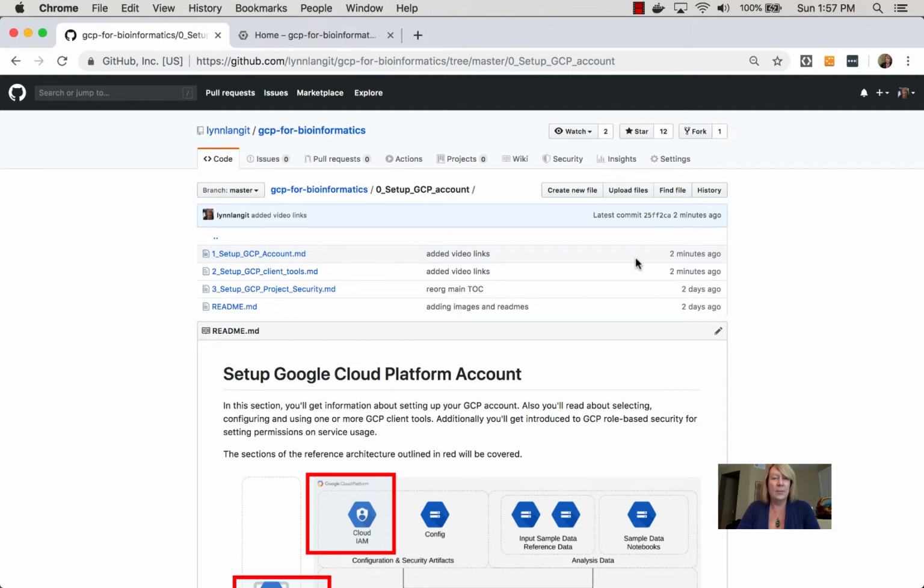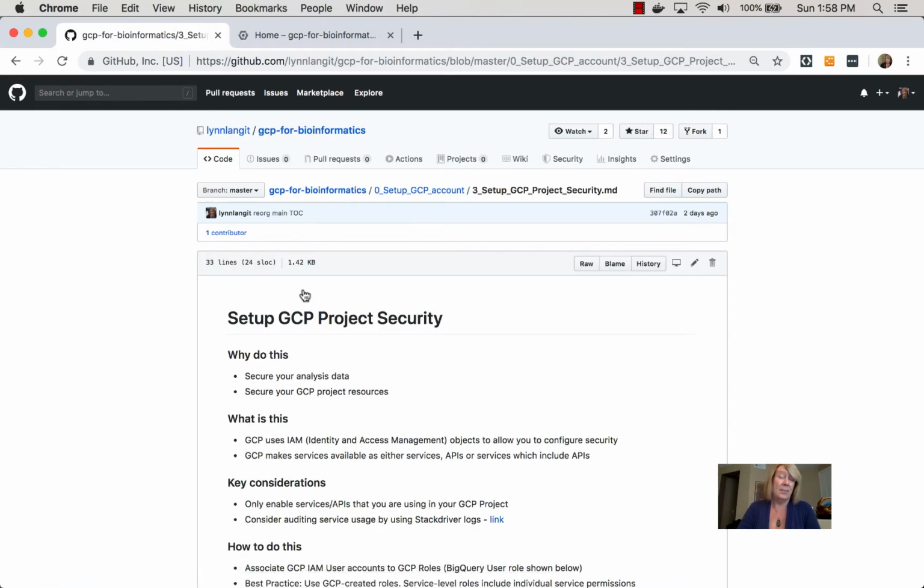The third part of setting up your account is security. So you've set up your account, you've figured out which client tools you're going to use, configured them, and now you're going to start to understand security. It's a pretty deep topic, to be honest with you, and I'm really just scratching the surface here.